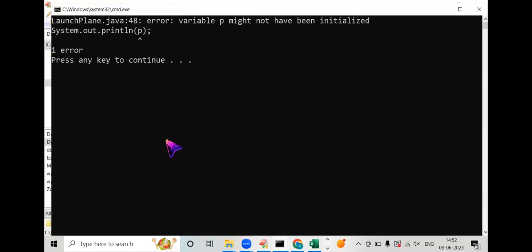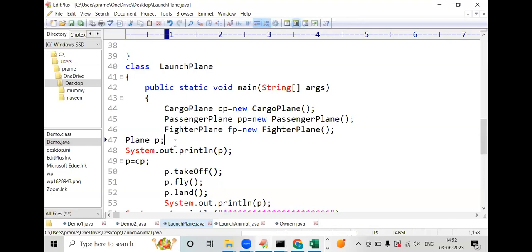Got it? So first, what I'll do, I'll just assign it to null. It is not compulsory. It is not that you should do it, but for your understanding, I'm doing it. As I'm printing it, I'm doing it. If I am not printing it, I'll not do that also. Now we assume that I'll try to compile, no errors.